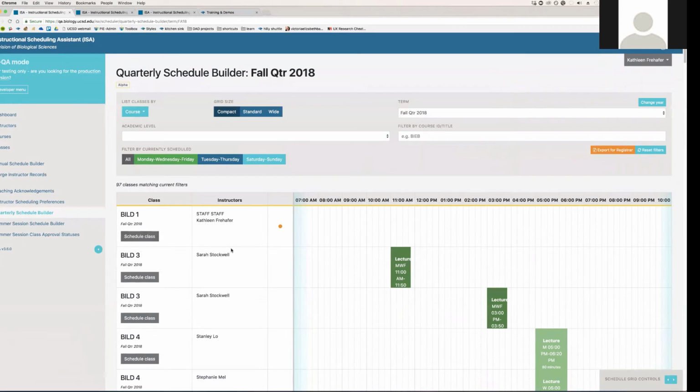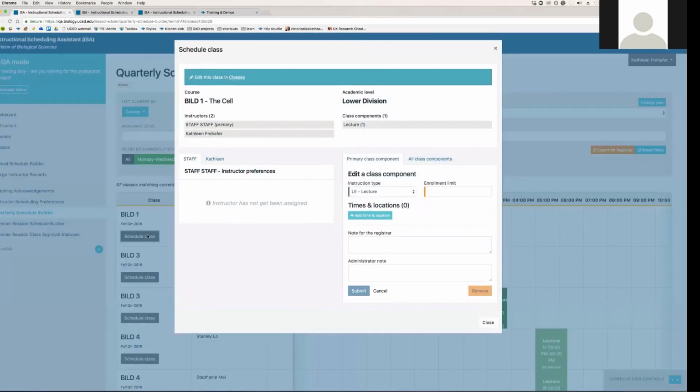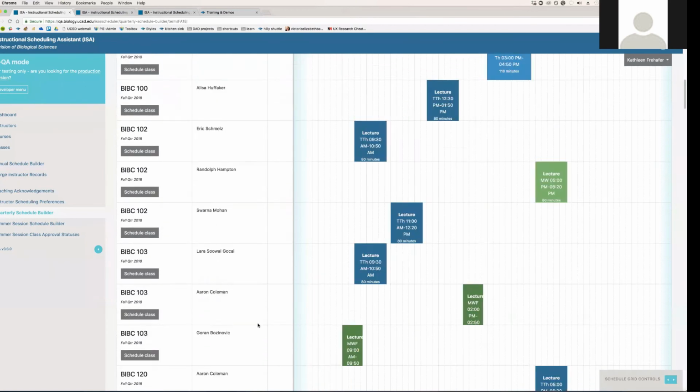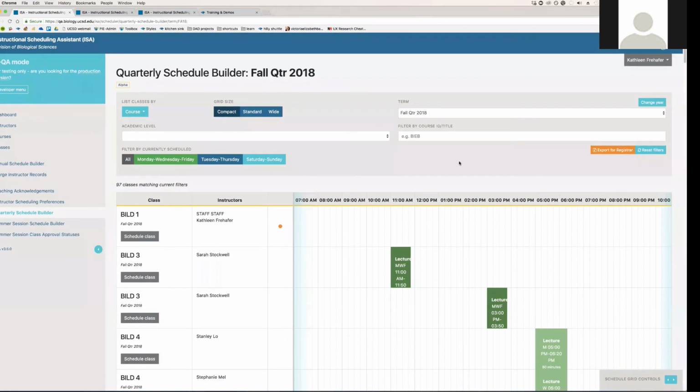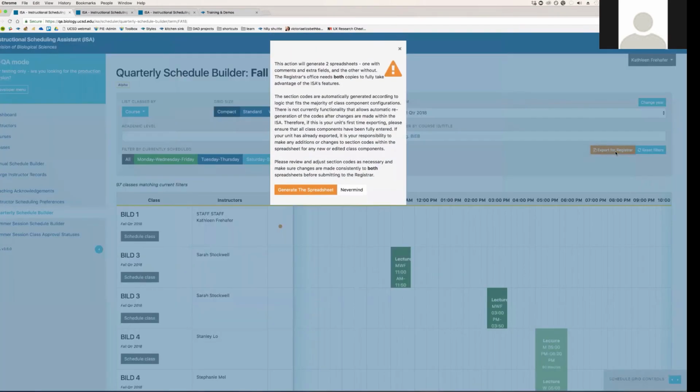Once you have things scheduled, actually, let me mention first, if there's an orange dot, it means that the class hasn't been scheduled yet, that the primary section has not been scheduled. So you would want to go in and schedule that class. Once you have your whole schedule filled out, how you'd like to see it with all the class components, and you're ready, you can export for the registrar.